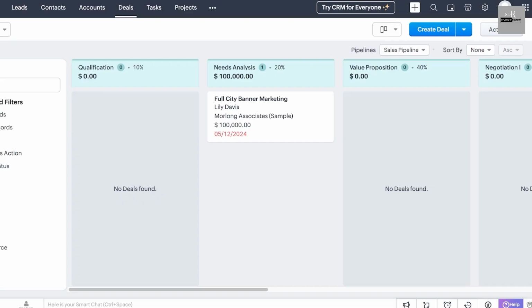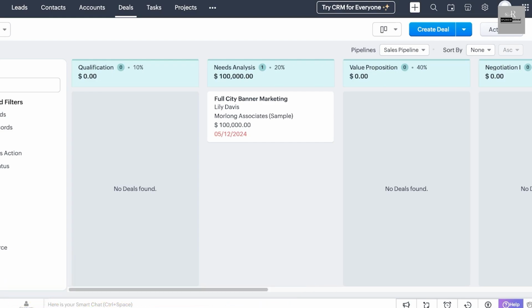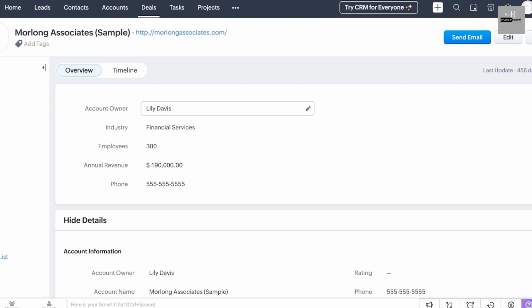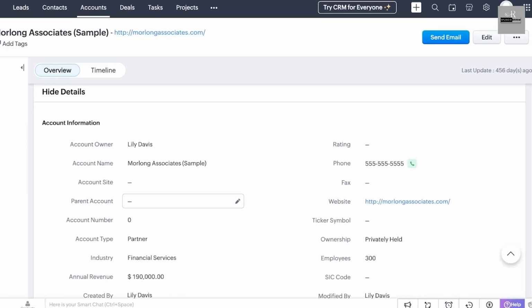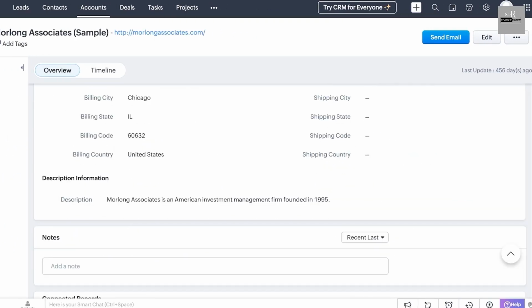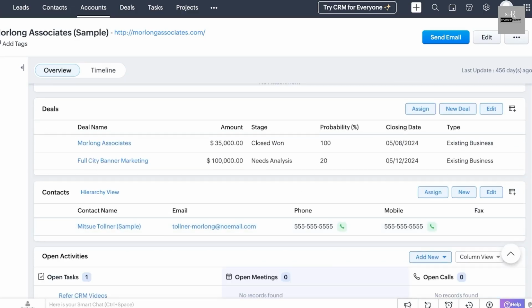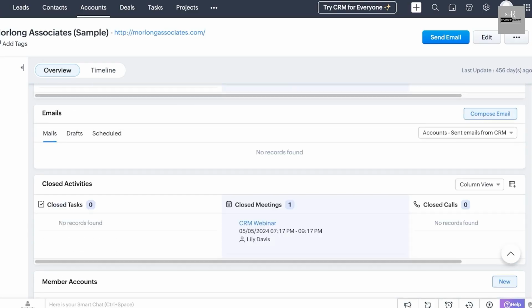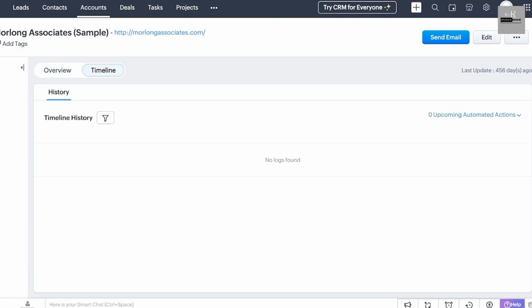Now, moving forward, the next thing you need to know is details. Whenever you are adding information, you need to have details within history in the form of attachments, emails, notes, and related subtabs for activities and deals. So this is a deal, and if I click on the deal, you will see details over here. This includes the account site, parent accounts, account numbers, account types, ratings, and more. You have address information, any connected records, attachments, deals, contacts, as well as open activities, emails, closed activities, as well as member accounts, and then socials. And these details are important, and you can view these in the form of a timeline as well.